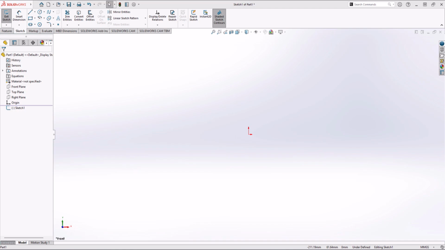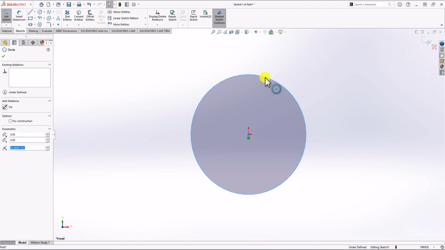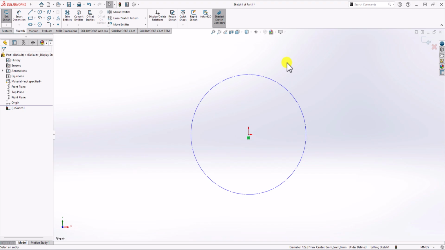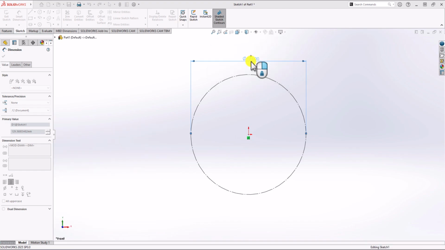Looking at the question, you can see that we have a large dashed line circle. That's a construction circle and can help us with making the geometry. So first, let's make that part. In order to do that, I click on the circle command, and then here I'm going to make a circle. You can click on this circle, and then from here you can change it to construction geometry. Now, in the question, you can find the total diameter of this circle, and that's 125 millimeters. So I click on the smart dimension, and that's the diameter of the circle.